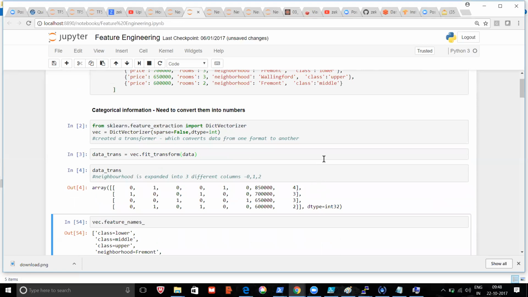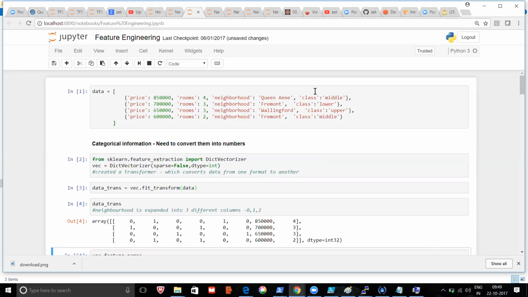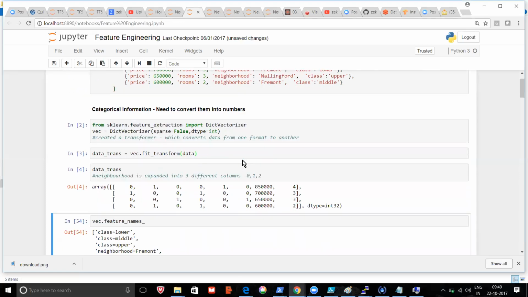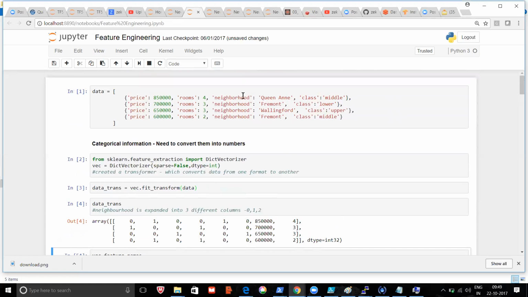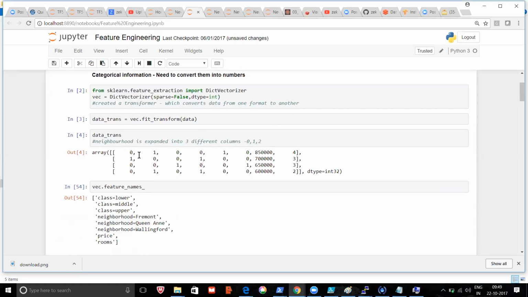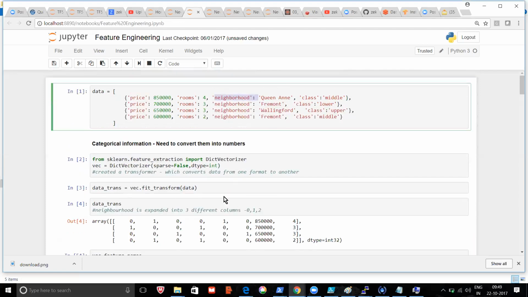You can see here what it did basically. You are using DictVectorizer and you are passing the entire data frame. That is what we did yesterday. What it did was, see the neighborhood column. How many possibilities are there? 3 possibilities, right? So it will create 3 columns for you. Wherever the first one has Queen Anne equal to 1, the column corresponding to Queen Anne will be set to 1.